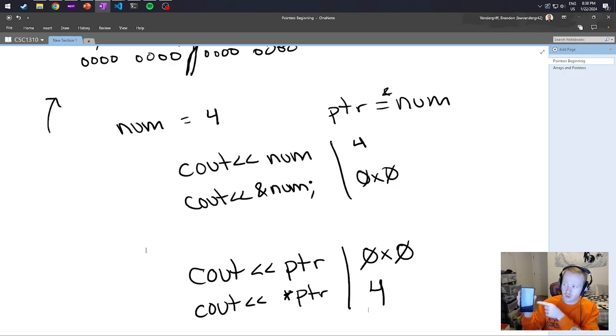Pointer is the opposite way. If we just say pointer, we get the memory. If we get the flip side, we get the value.